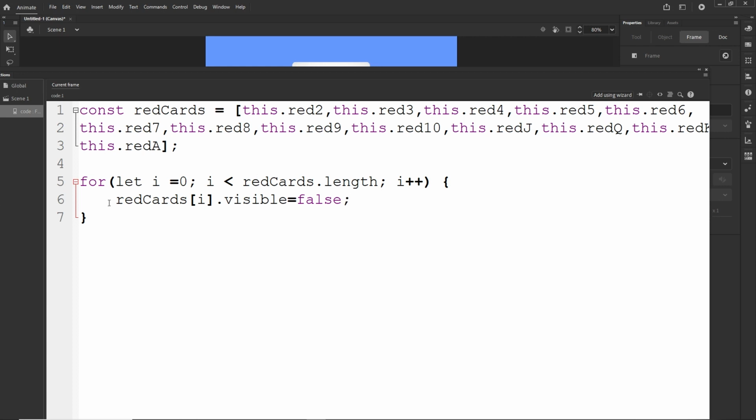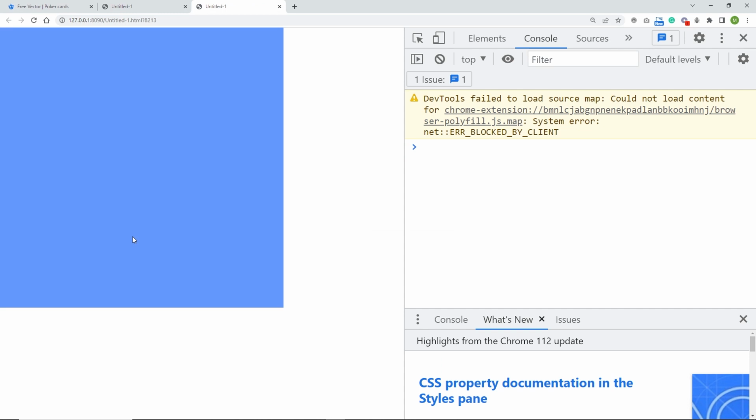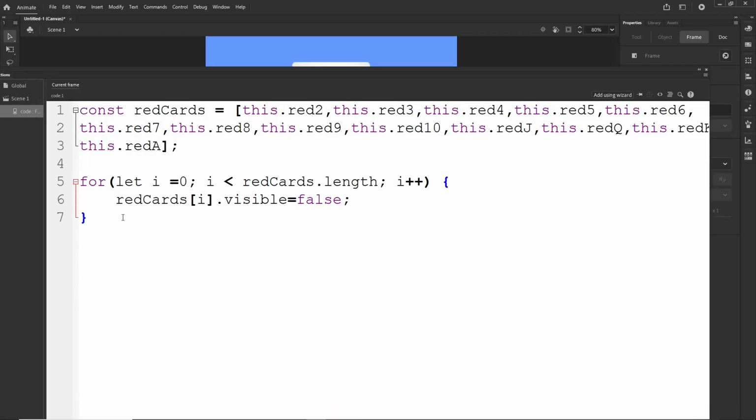Alright, before I explain this to you, I will just make sure that this is going to work. So Control Enter, and they have all disappeared, and I will hit F12 just to make sure that I don't have any errors, because this text editor in Adobe Animate is not very helpful. It's possible to connect Adobe Animate to a text editor like Visual Studio or another text editor, but that's a little bit more advanced.